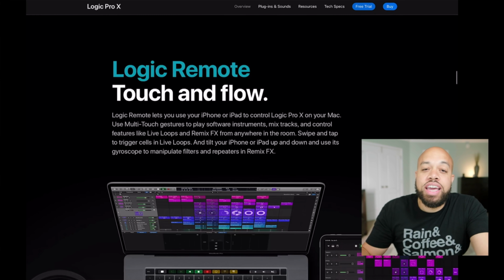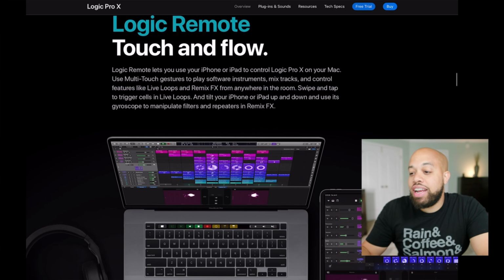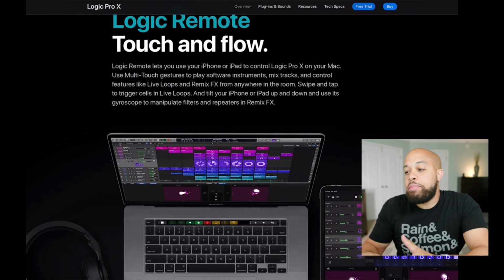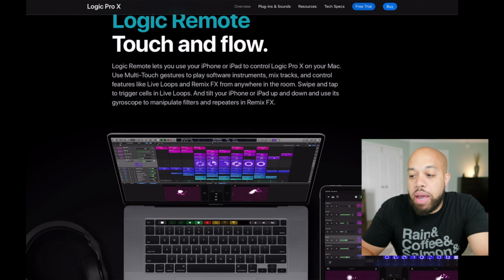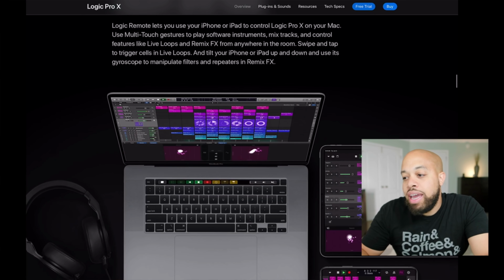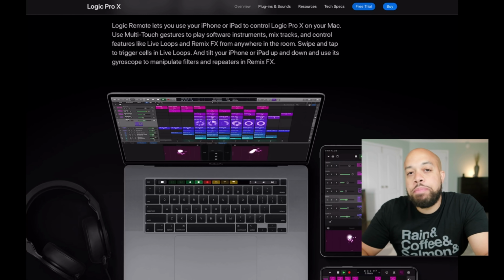But the big thing for me is Logic Remote, Touch, and Flow. It says right now, right? Logic Remote will let you use your iPhone or iPad to control Logic Pro X on your Mac using the MultiTouch gestures, Remix effects, Live Loops, all of that. Swipe and tap, trigger cells in the Live Loops, and tilt your phone or iPad up and down to be able to use it with the gyroscope, and manipulate filters and repeaters and remix effects.